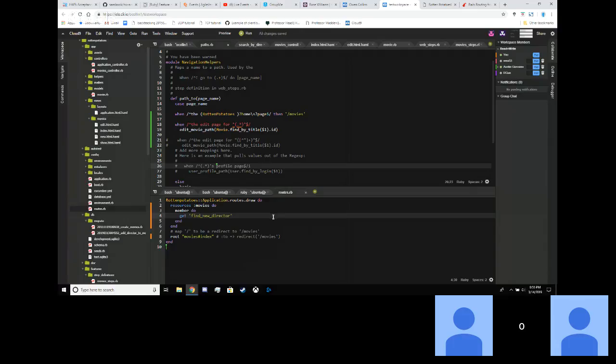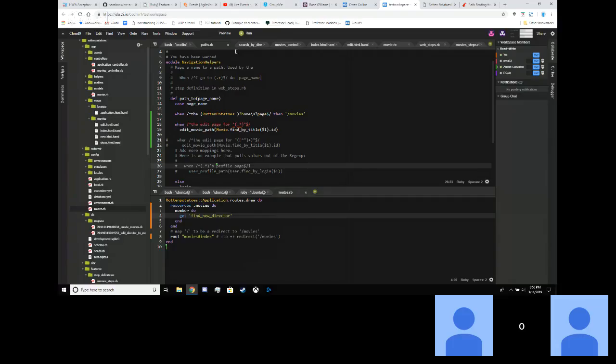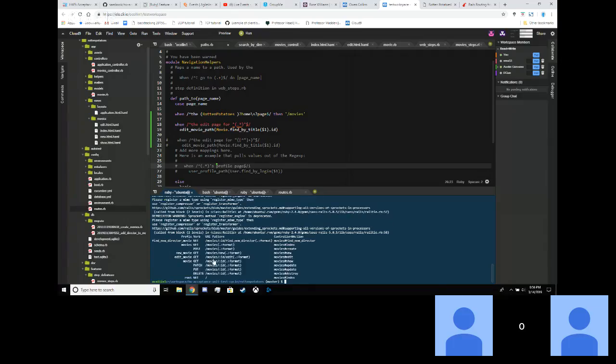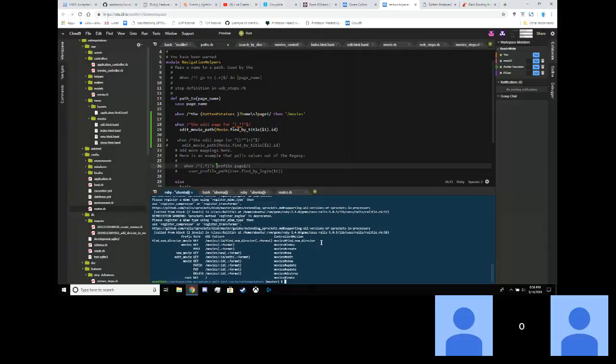Okay. And then save it. That's all. And now you'll want to go and run your rake routes again. All right, I have that over here. Yeah, there it is. Find new director movie, get. Yeah, so it created a new helper method for you. So the new helper method is find new director movie path. A little lengthy, but it'll work.